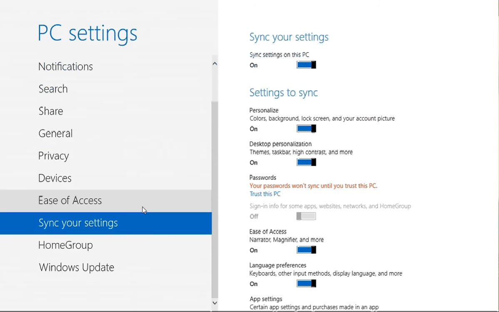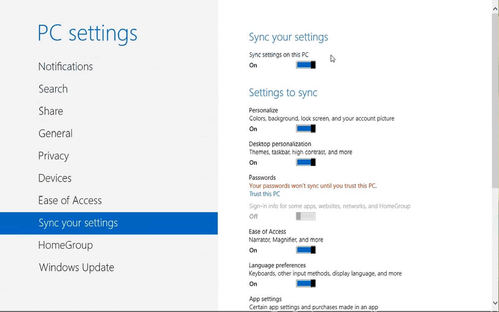This setting is new to Windows 8. It's actually one of my favorite settings. This setting allows you to sync between different computers. I have Windows 8 installed on my desktop and on my laptop.